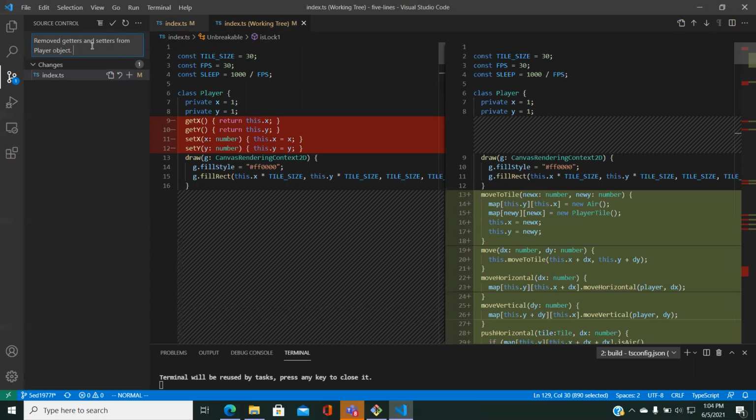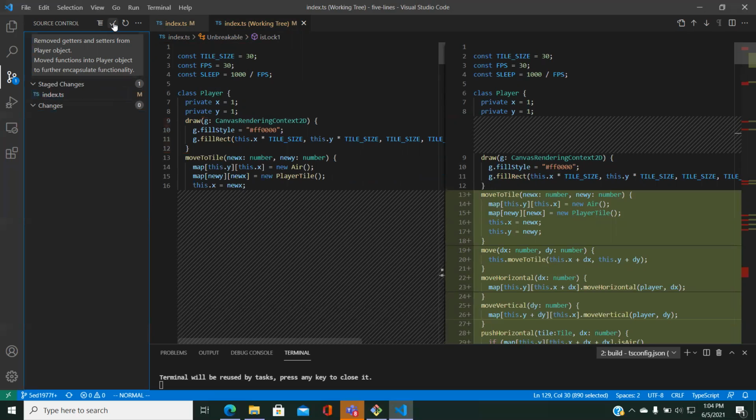object, and we moved functions into player object to further encapsulate functionality. Very good. Boom, check that in.